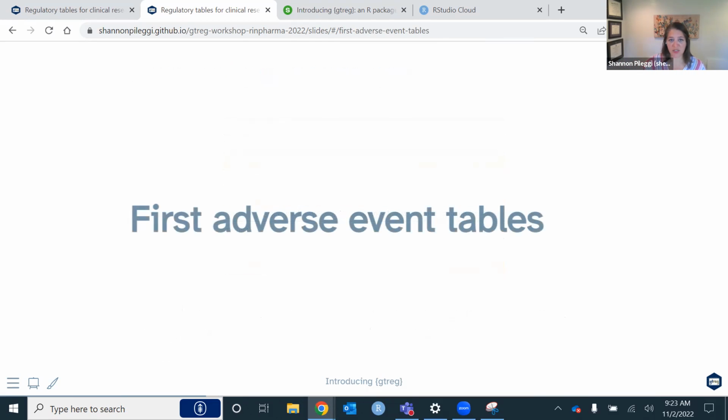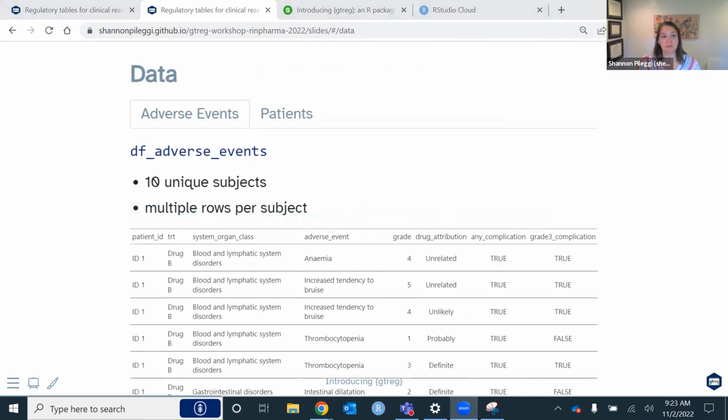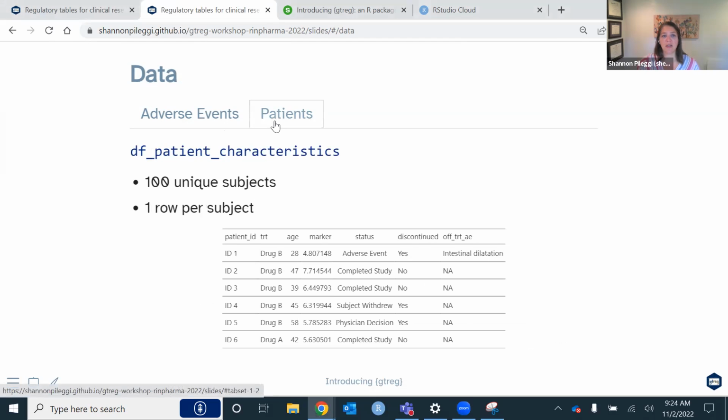So let's talk about your first adverse event tables. The data that come in this package are 2 data sets that we're going to be talking about. We have our df_adverse_events, which is our adverse events table. This table has only 10 unique subjects in it, but it's got multiple rows per subject. And the other data set that we have is the patient data set, df_patient_characteristics, which has 100 unique subjects and 1 row per subject, which is a typical setup in clinical trials.